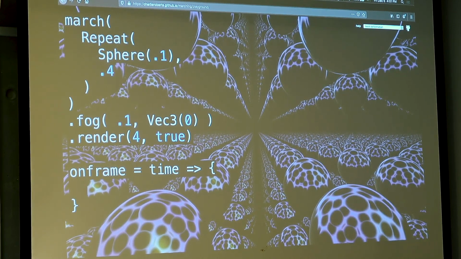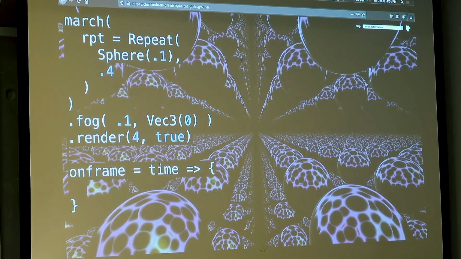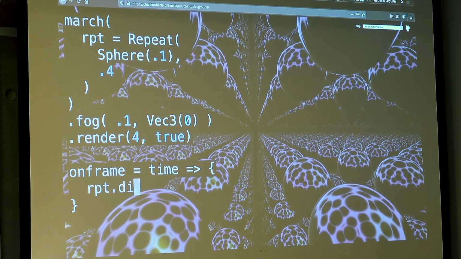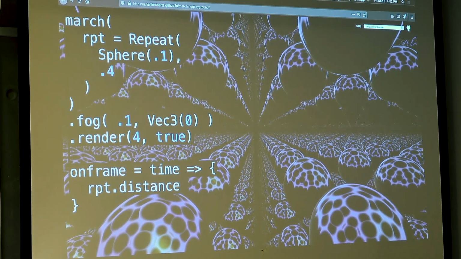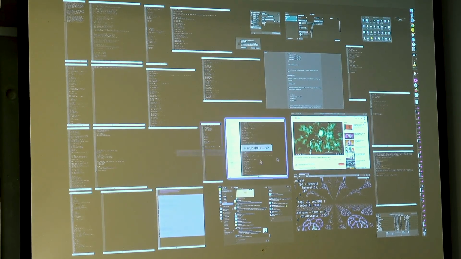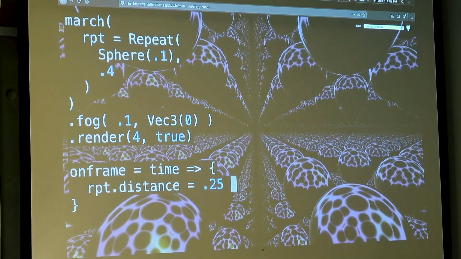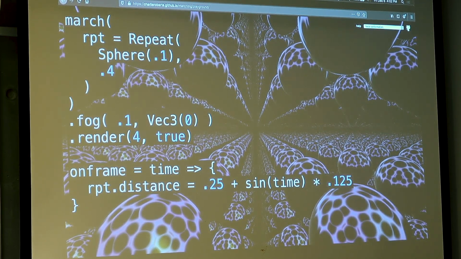In order to animate, I need to store these things inside of variables. So I'm just going to say repeat equals repeat here. And then let's do repeat.distance. So I'm going to change the distance between the spheres. Right now the distance is 0.4. Let's set it to 0.25 plus sine time times 0.125. So it should go between 0.375 and 0.125, I guess.